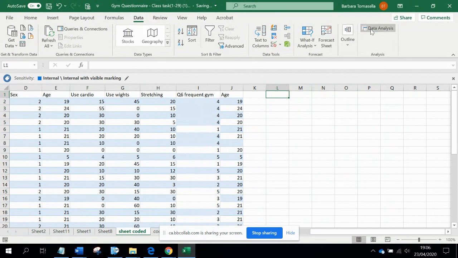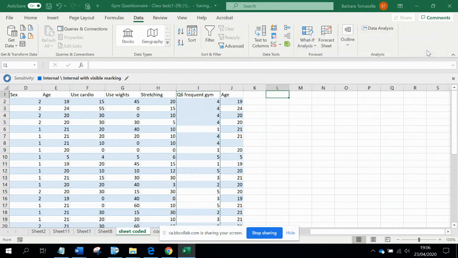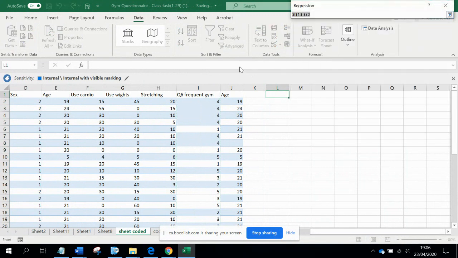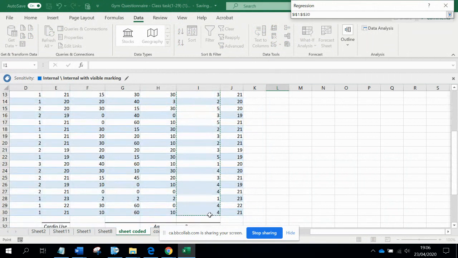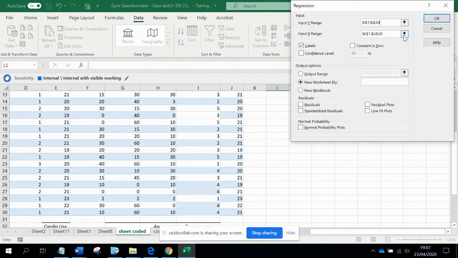So you go again into your data analysis, you open regression, you look for your y range, which is the dependent variable. So for me, the dependent variable is trying to see what influences the frequency of going to the gym. I want to see if certain variables influence how often people go, and that will help me particularly to evaluate the scheduling of how long I allow each instrument, for example, to be utilized at which time of the day.